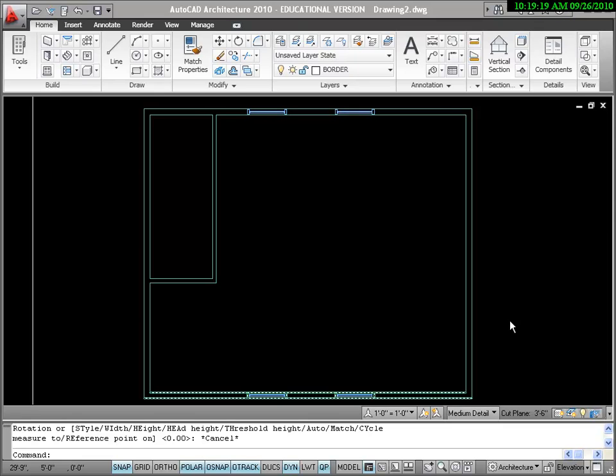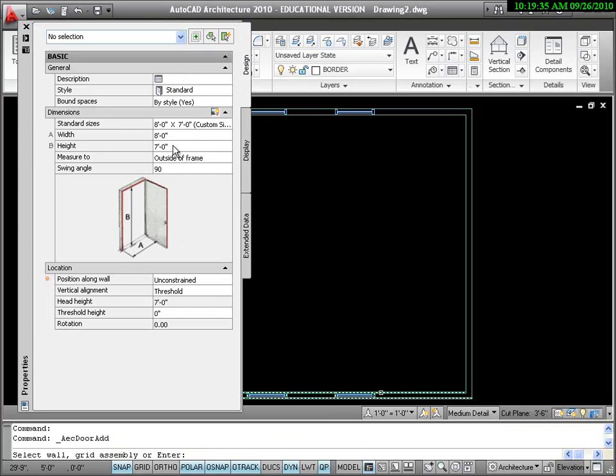Now we're ready to try to add some doors. We're going to start with the interior door that goes in this little storage area. So let's find the door command up in our ribbon. And we're going to click on the door command, and in the palette options that appear, we're going to make sure our door is 3 feet wide, and we can leave the height at 7 feet or change it to 7 feet if it hasn't already defaulted to that. We're going to have it measured to the outside of the frame, and we'll let our swing angle be 90 degrees. We'll explain more about all that later.